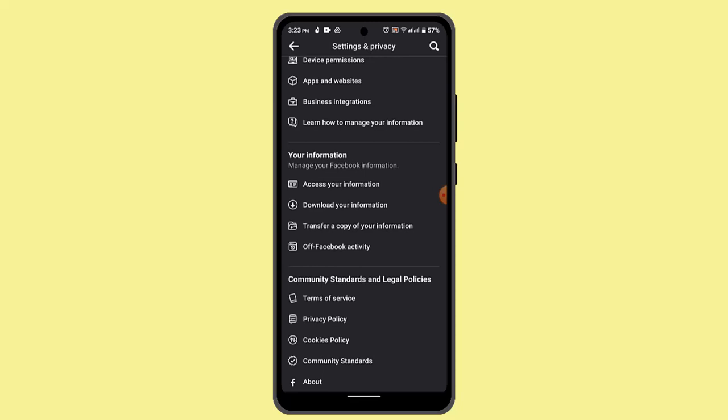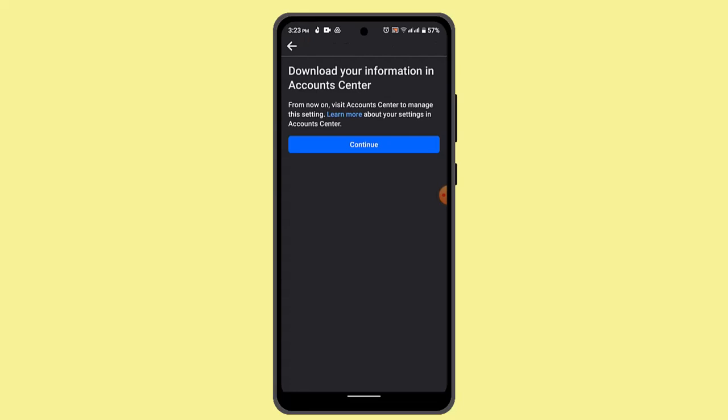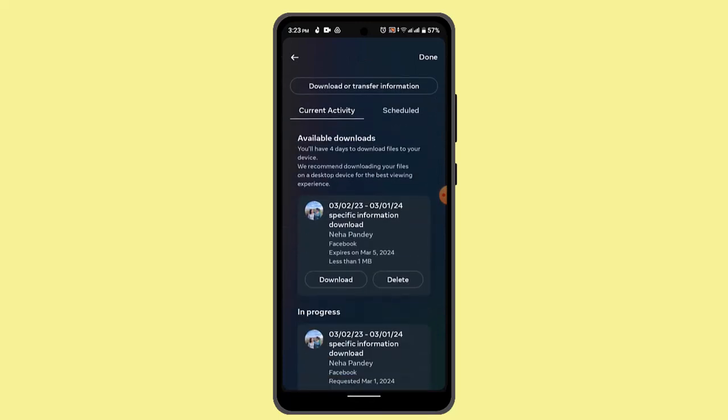Along with that, there are multiple tiny options. Go ahead and select the one that says download your information. Now click the continue button in order to proceed on. Here it's going to direct you to the page where you have to go through all of these statements.